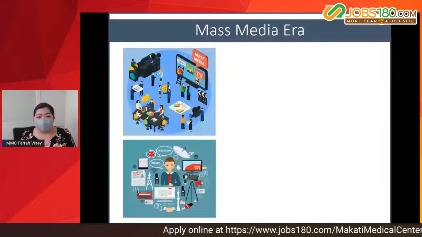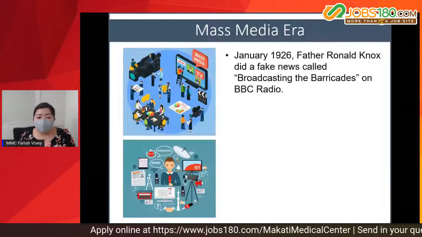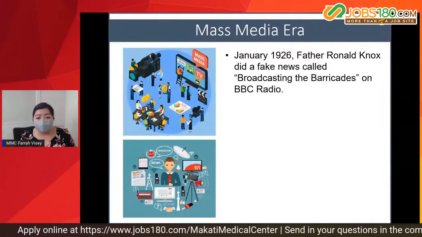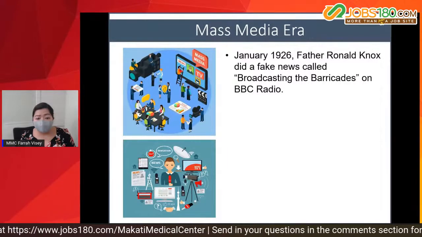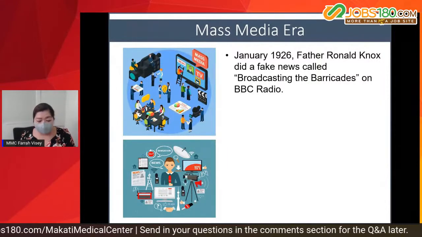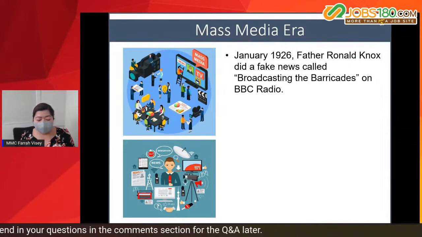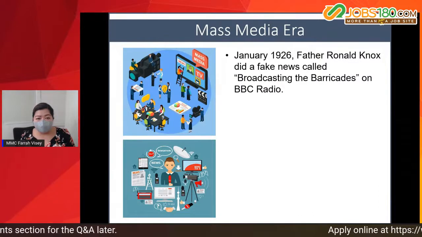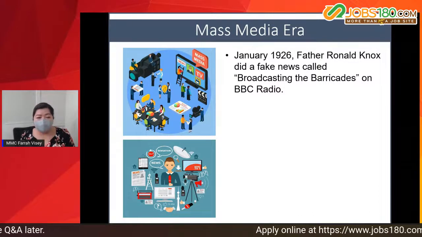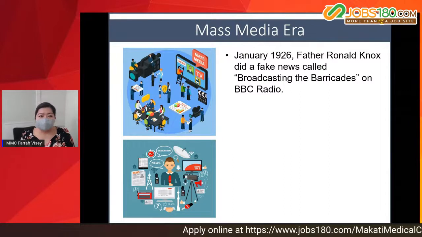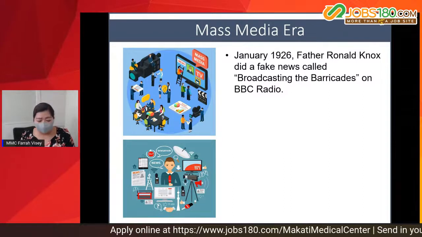So for the mass media era, in January 1926, Father Ronald Knox did a fake news broadcast called Broadcasting the Barricades on BBC News. Father Ronald broadcasted that London was being attacked by communists, Parliament was under siege, and the Savoy Hotel and Big Ben had been blown up. So dito siguro nag-start yung idea that the London Bridge is falling down, no?